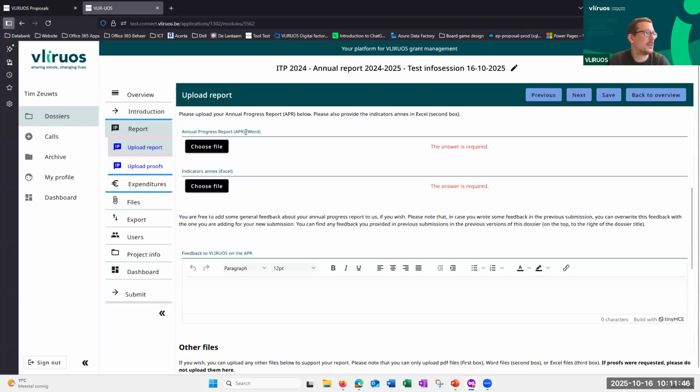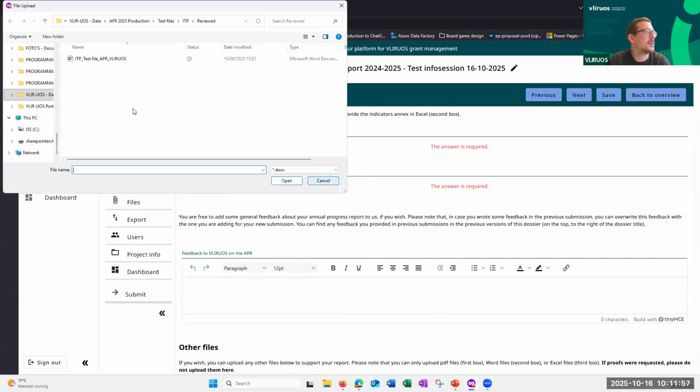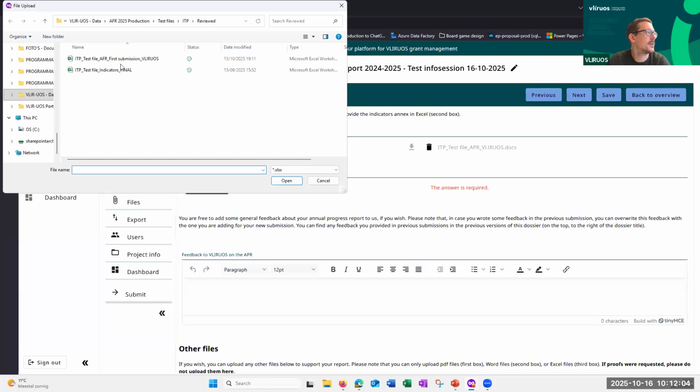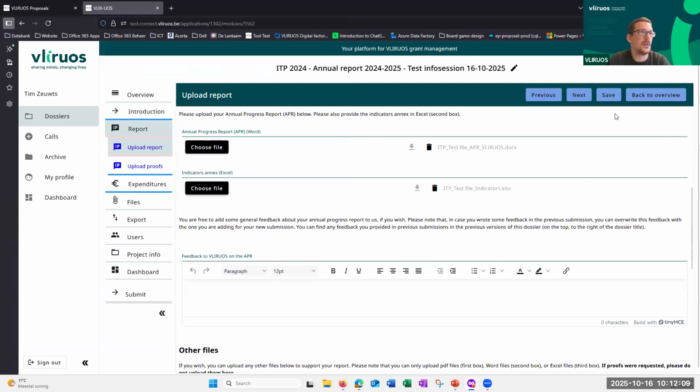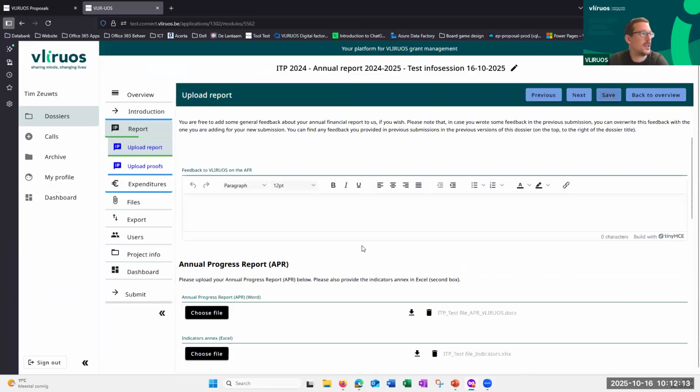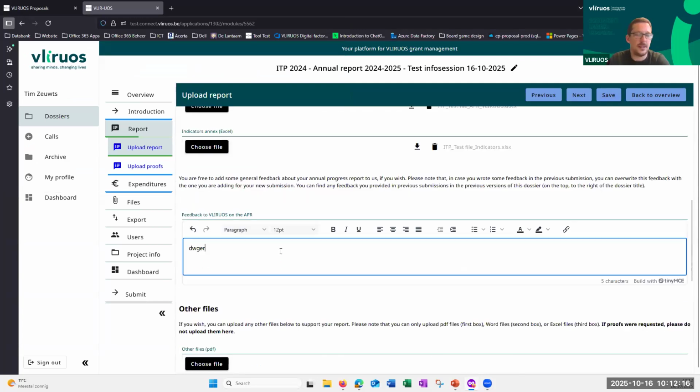You can upload the APR file in a Word format here and the indicators in an Excel format. As I said, just choose file or files, multiple, and just add them here. Just do that right quick. Then you can save. And as I said, you can give some feedback, which we will receive by email, by the way, here.